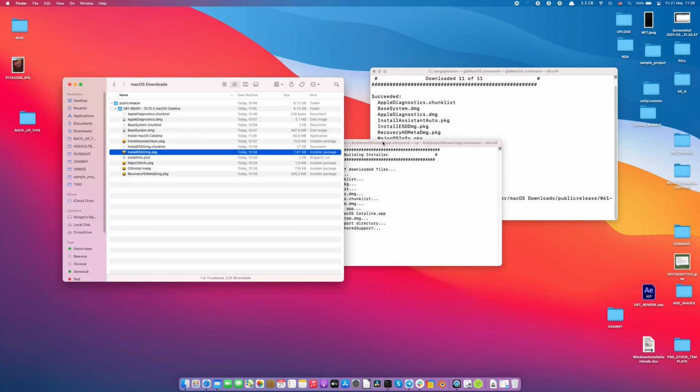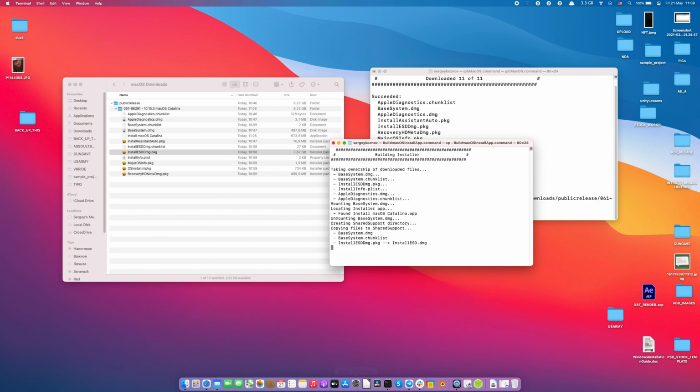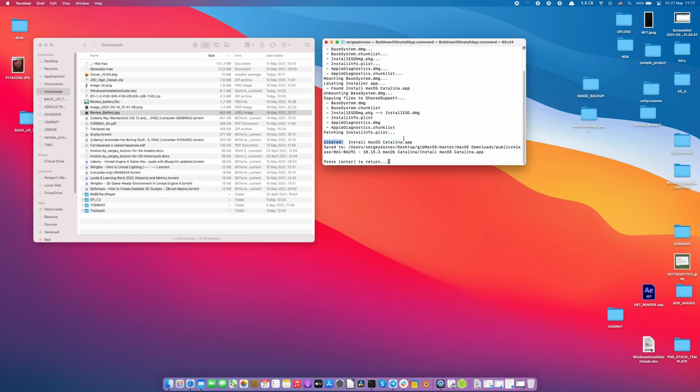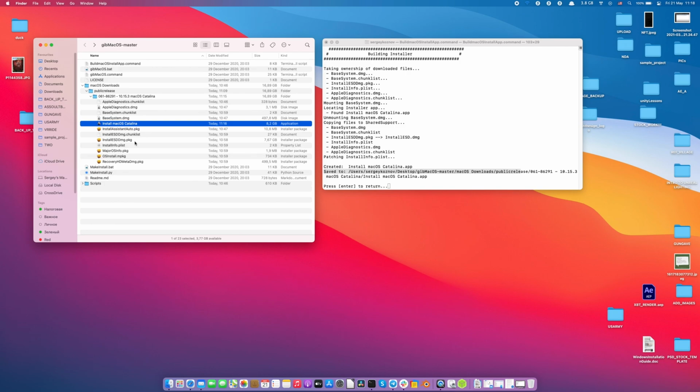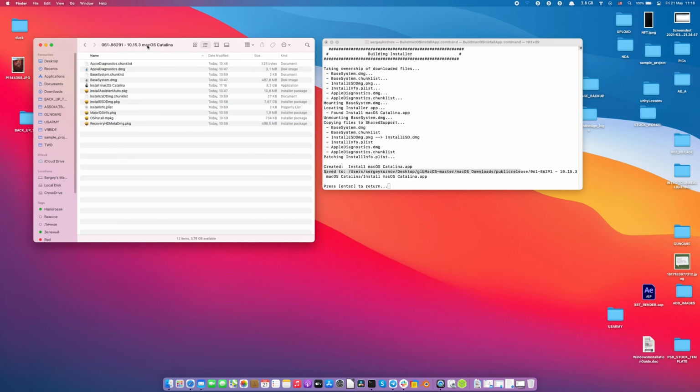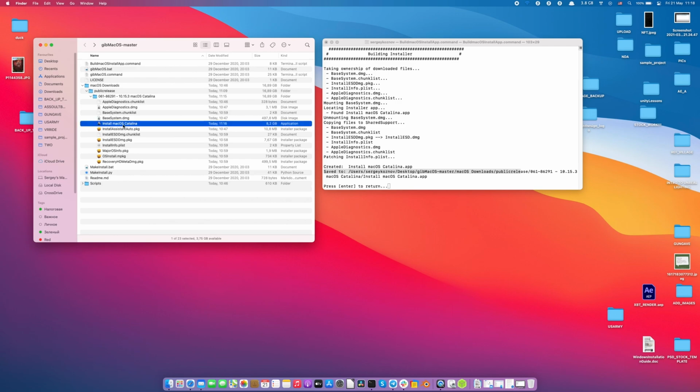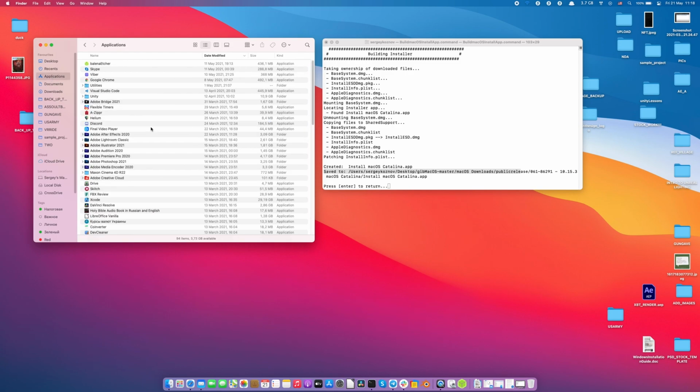Okay, this will mount the Catalina file to your system, and all you need to do is copy and cut, holding the Alt button, or just the Option button. Just copy and paste this Install macOS. It's the same file on the desktop there, and paste it to your Applications.